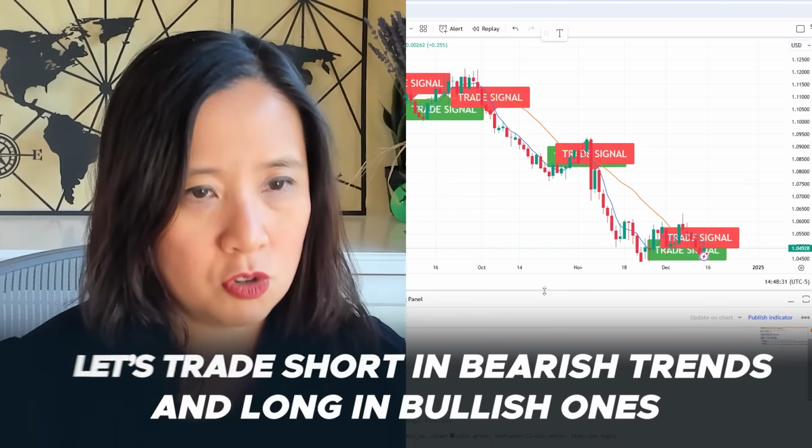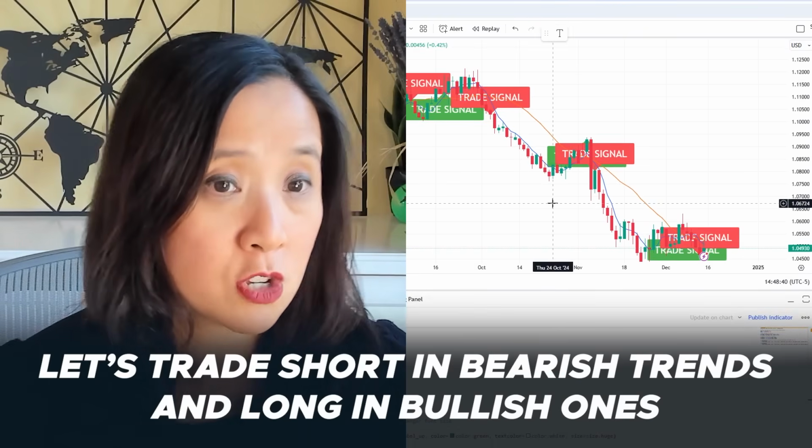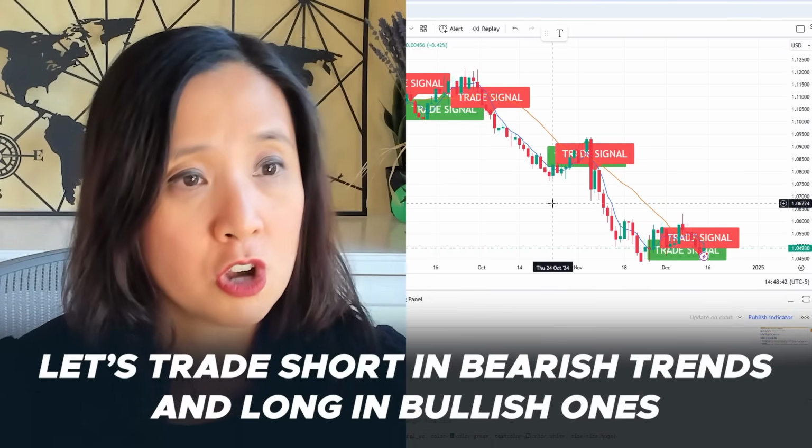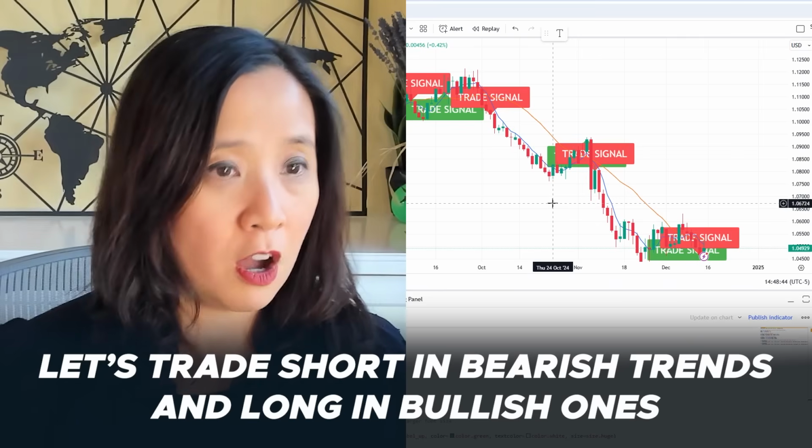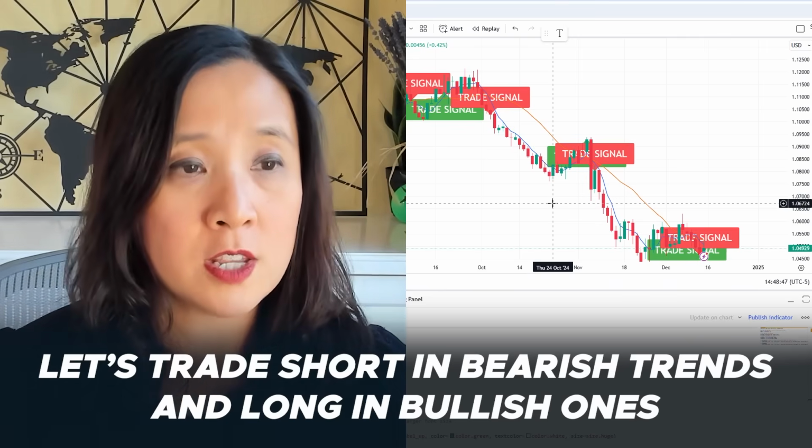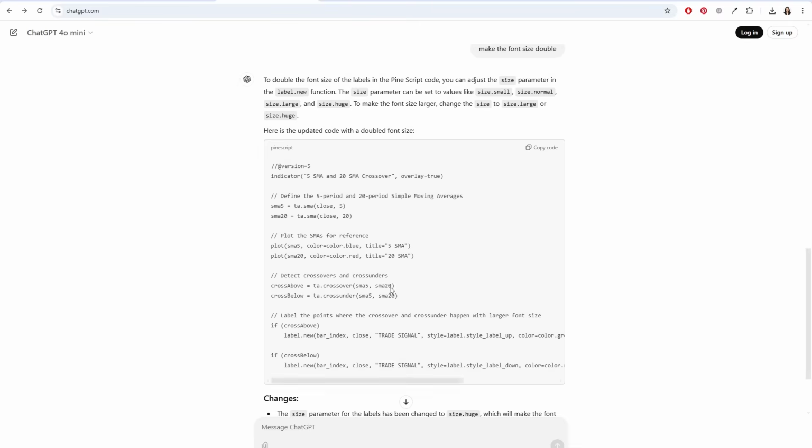I want to make this a little bit more clear. I only want to take short trades when the longer term trend is bearish. I only want to take long trades when the longer term trend is bullish. How do I tell this to GPT? So let's say, shade the background red if the price is below the 50 simple moving average, and shade the background green if the price is above the 50 simple moving average.